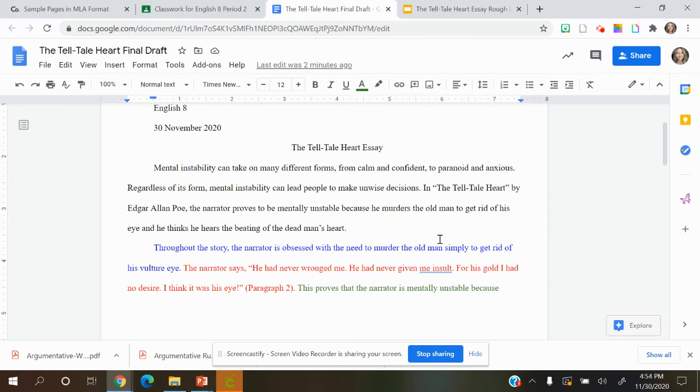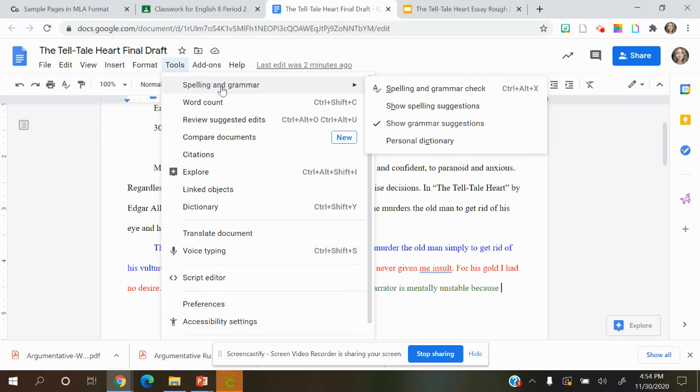Make sure you double check it, proofread it, hit the spell check button. It's a fancy little friend up here in tools. Spelling and grammar. Spelling and grammar, check that whole thing, please. Spelling and grammar, check it. It does it for you.